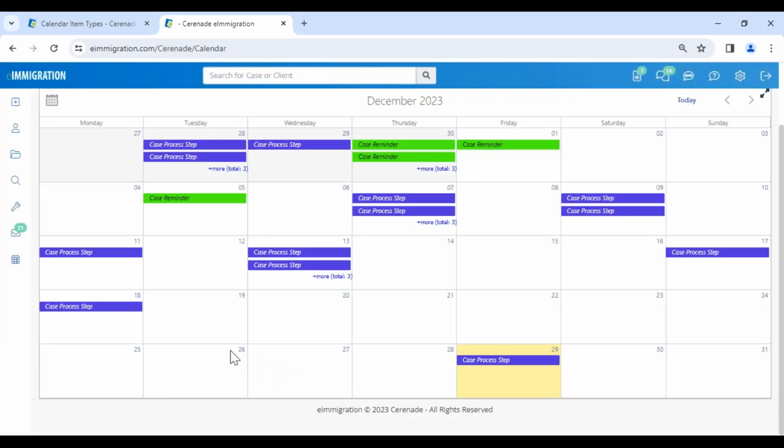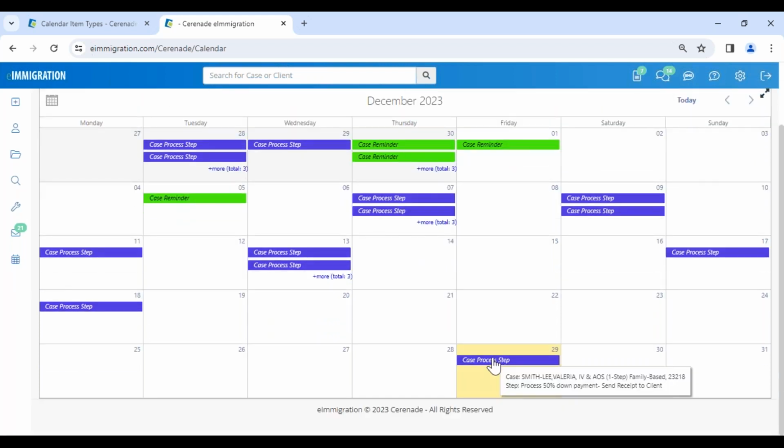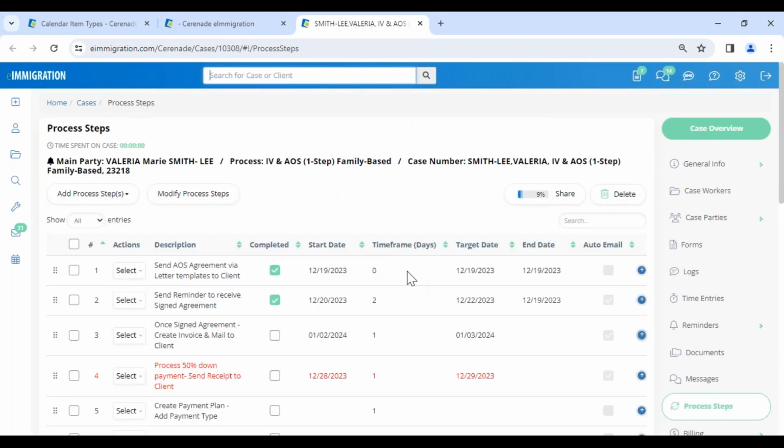Here we go. Your calendar with eIMMIGRATION, you can move your mouse. And if you have process steps or reminders, look at the description. I know exactly which case and what type of process or task I need to handle today. Now, if I double click on it, it's going to take me to the case and I see the task. So let's say that I processed the 50% down payment, and then I sent the receipt to the client. I click on the box as completed, and it automatically adds today's date to the end date.